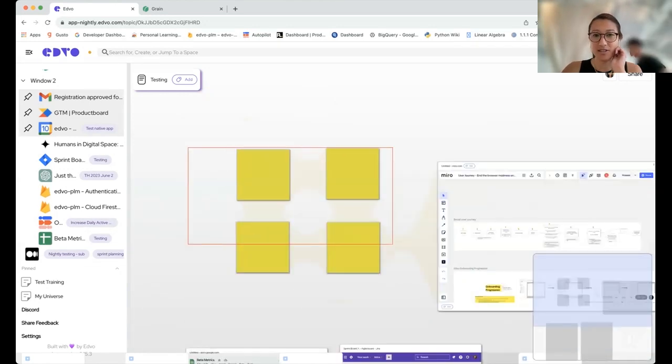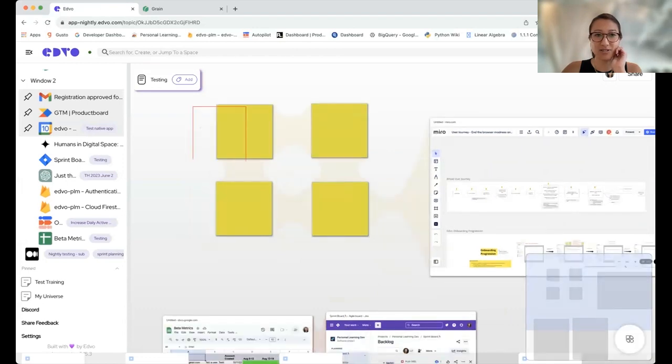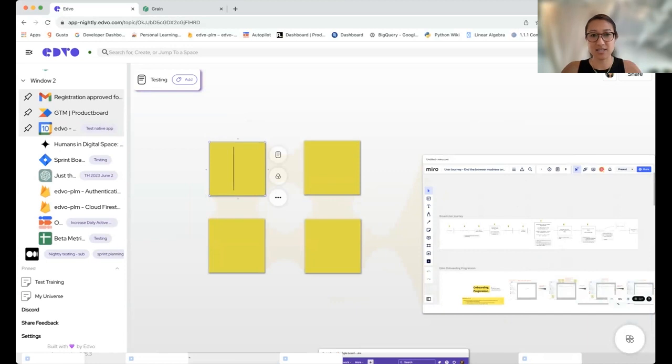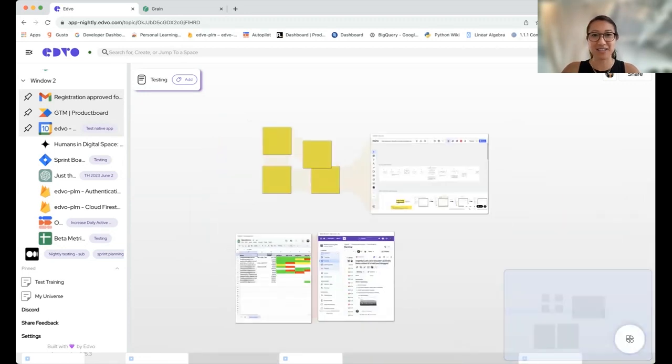The other things that we're working on, you'll see there's a bit of a bug right now, is we're updating the selected states, the border around items in Edvo, to make it more obvious when something's been selected. As you can see, if you click on something, you can't really see that it's selected. And the resize handles are really fun. So we're working on fixing those as well.